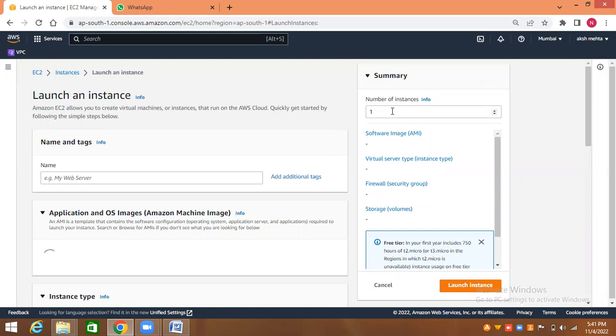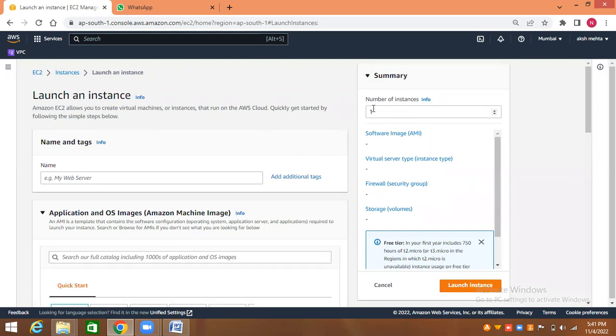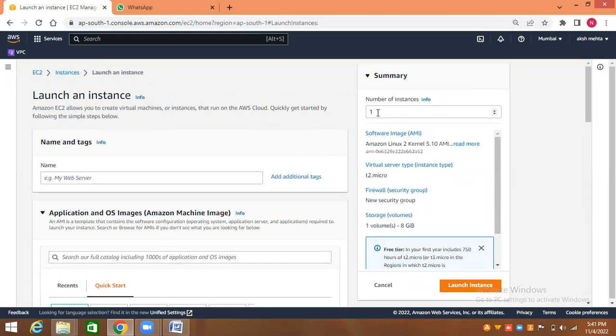How many instances with the same configuration do you want to create? You can change it here, one or two maybe. So first, name or tag. Write one name, Linux EC2 instance.